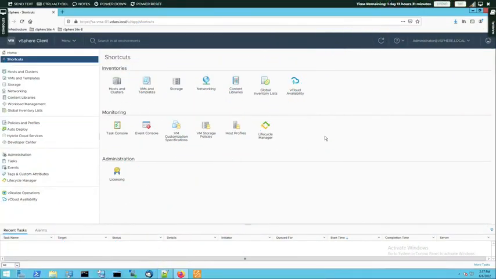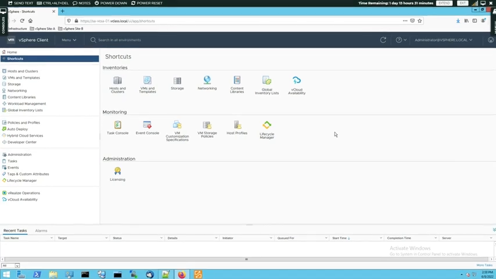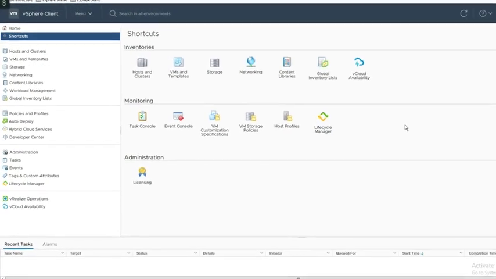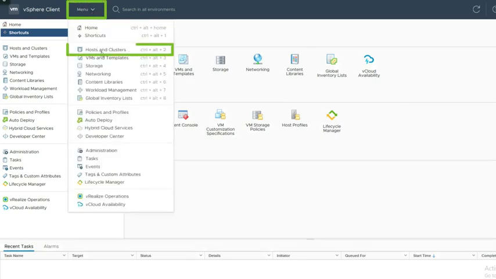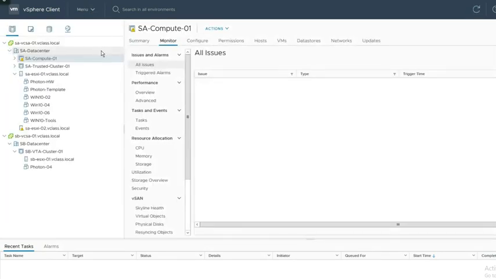So let's get started. In order to verify a possible CPU contention and the functionality of resource pools, we need to prepare a bit. Let's go to our hosts and clusters sections. Let's find our SA VCSA01 vClass local vCenter. Let's unwrap its SA data center and its SA ESXi01 vClass local ESXi host.